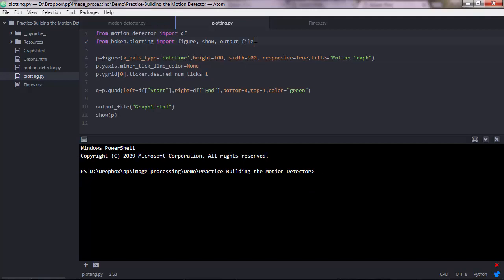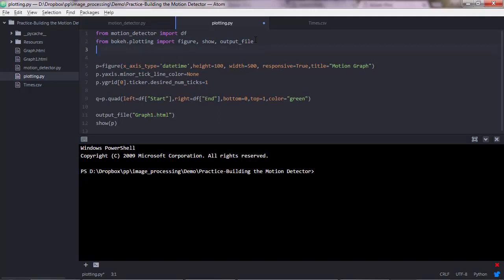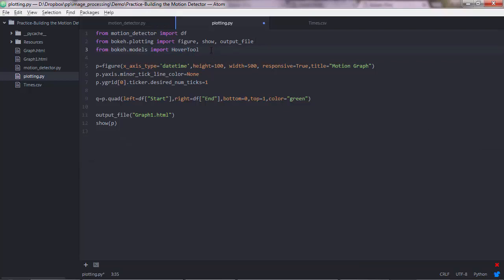And the Bokeh tool to implement the hover functionality is called the hover tool. And that is accessed from the lower level interface called models, so bokeh.models. So you want to import the hover tool. Let's now see how we're going to use this inside our script.